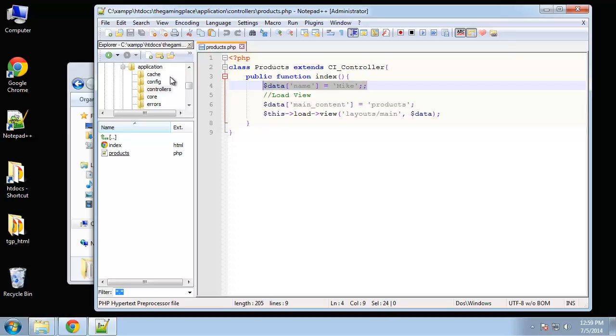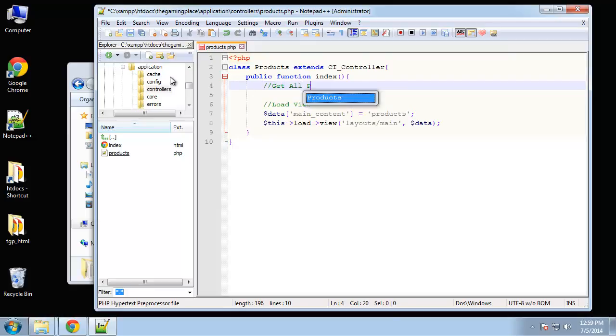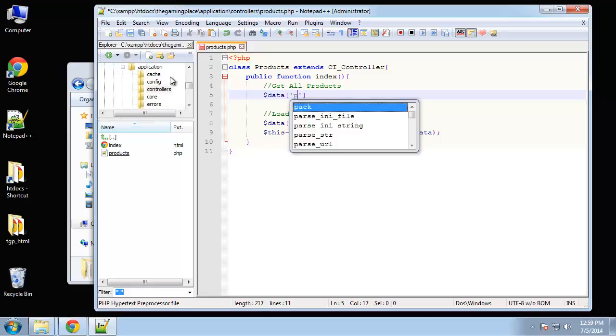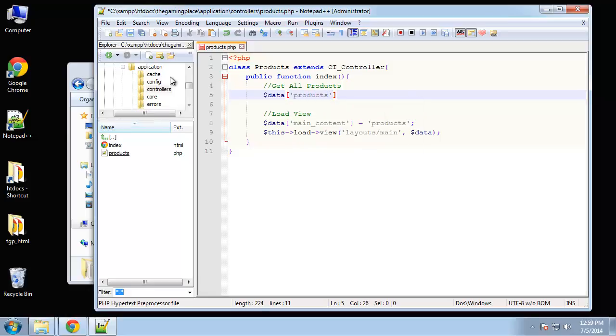What we do want to do is fetch all products. So we'll say get all products. Now, like I said, we need to get them from the model, but we're going to store them in the data array because that's what's going to be passed to our view. So we're going to say data products is going to be equal to this product_model, and then we'll call get_products. So what this is essentially doing is it's going to look inside of the product model for the get_products function that we're going to create.